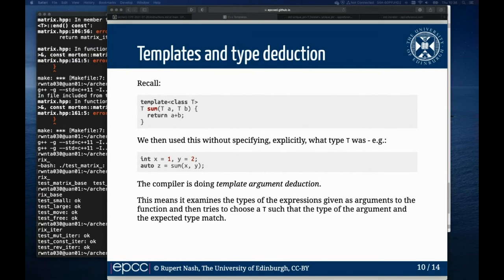Okay, talked about templates and type deduction. So we had this, and without specifying explicitly what T was, if I've got two integers x and y, and I'm calling sum on that, the compiler will do this template argument deduction thing. And this means that it looks at the types of the expressions, because this doesn't have to be x here. This could be 1 plus 2 or something.